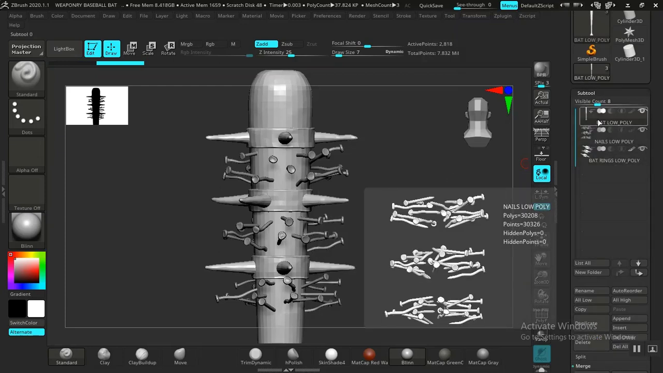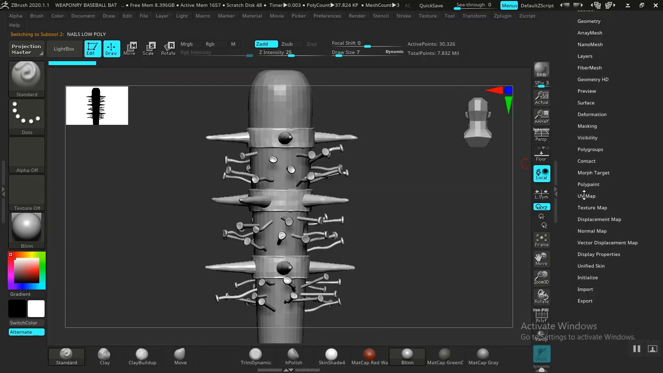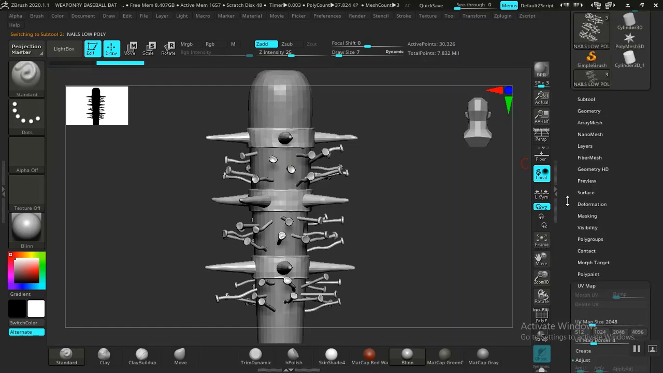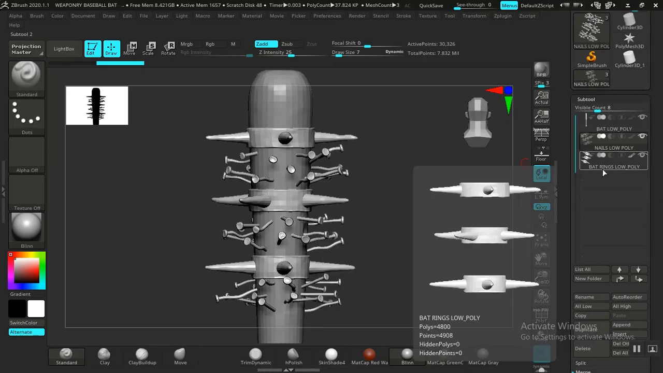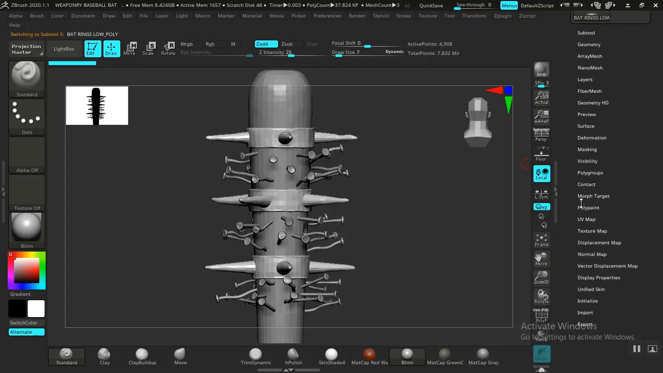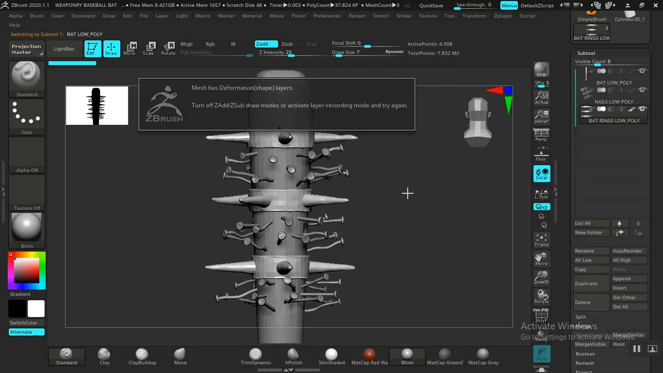I'll check this nail also. I believe there are some old UVs in here that were exported out. Yes, so I'll delete the UV in there also. So there are no UVs in here. I believe for this one there were no UVs when we exported it out to Maya. Yeah, there are no UVs there. That's why it's grayed out. So I will go back to the bat itself, select the bat itself.